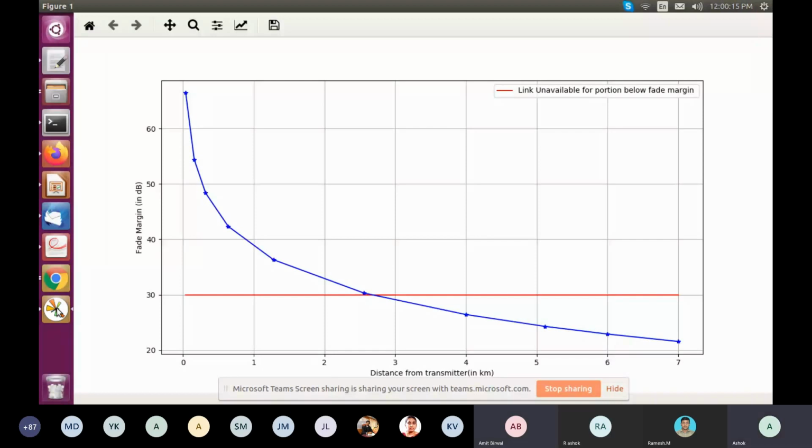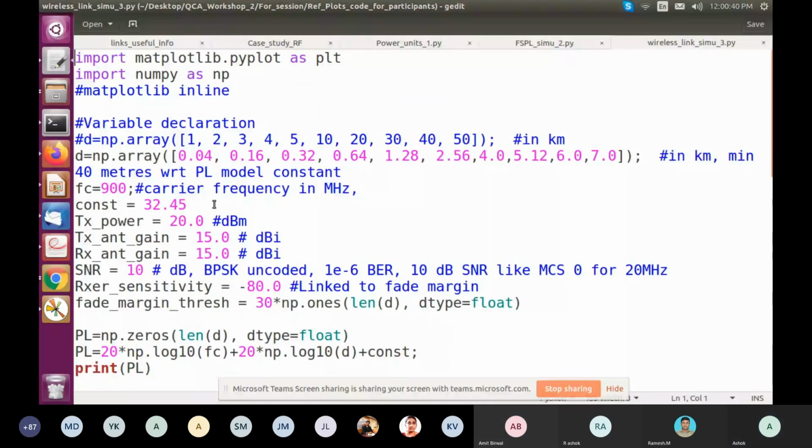Exactly. See, the point here is, depending on your environment and the amount of fade margin that you can allow, you would want to play around with the fade margin. Let us assume you're okay with a certain amount of unreliable communication, and you're okay with 90% reliability. Then you can go ahead and change the simulation. In the simulation, you can change this variable. This is 30, right? You're able to see the screen.